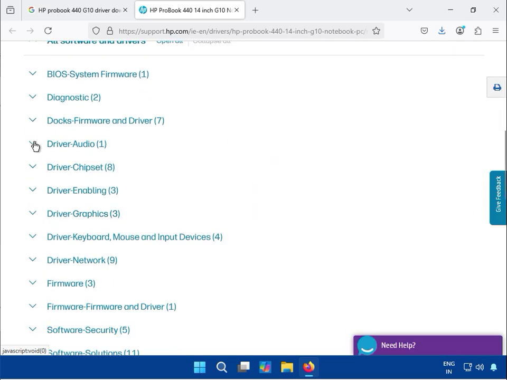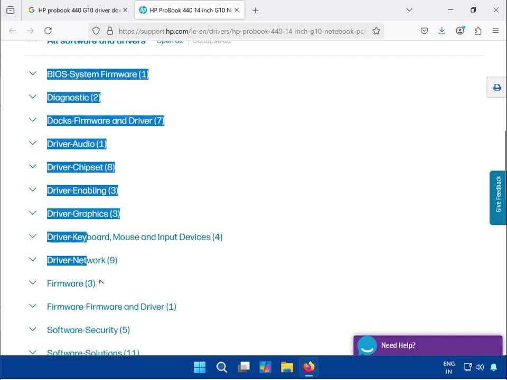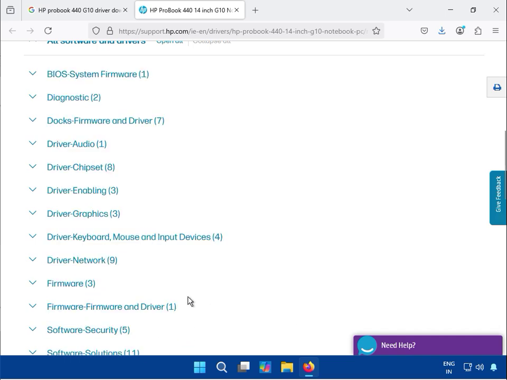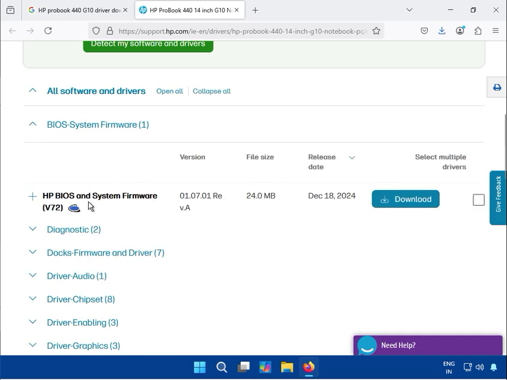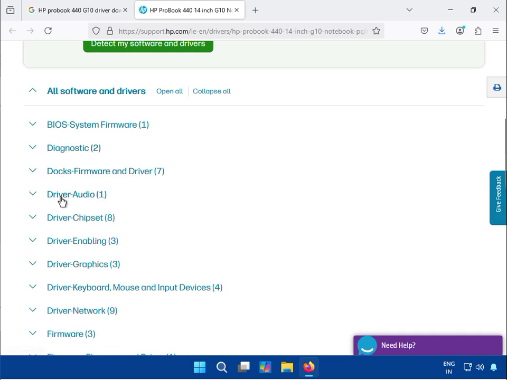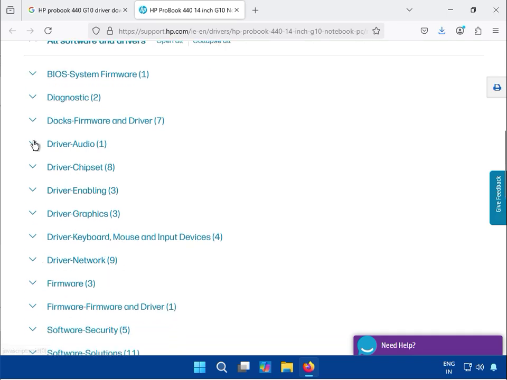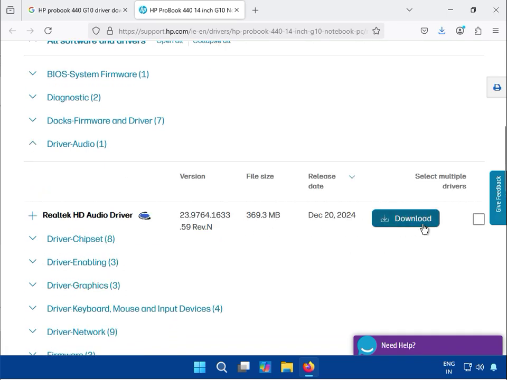Then all the required drivers are shown, but not all are required every time. Like the BIOS driver, you download it only when you update the BIOS of your system, the others are not required. The basic drivers are audio, chipset, graphic, keyboard and network. So suppose first the audio, you can select this.